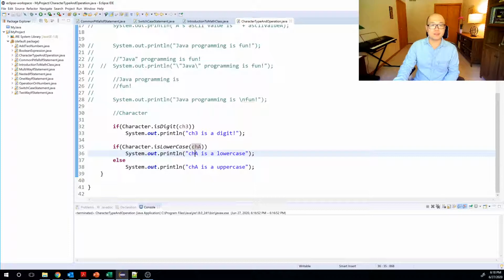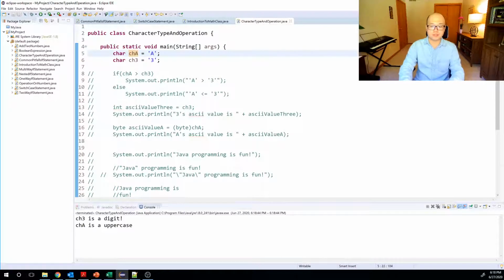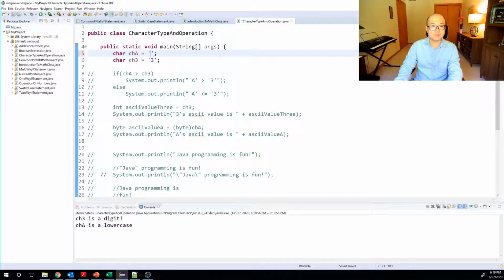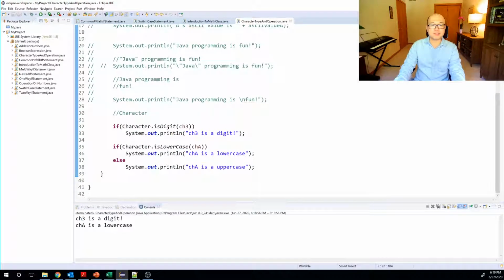If it is lowercase, it will return true, so you're going to print out "char is a lowercase." Let's also print out "char is uppercase." Yes, this A is uppercase. Let's see if we change it to a lowercase a. Go ahead and run it. It should give us "char is lowercase." Pretty handy, right? So you don't have to create the method by yourself.